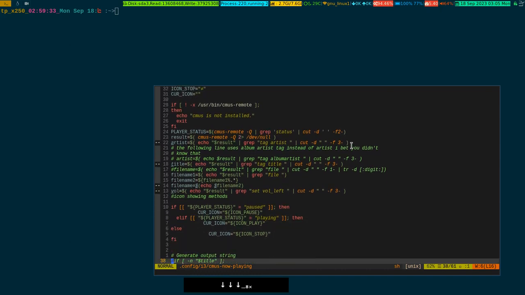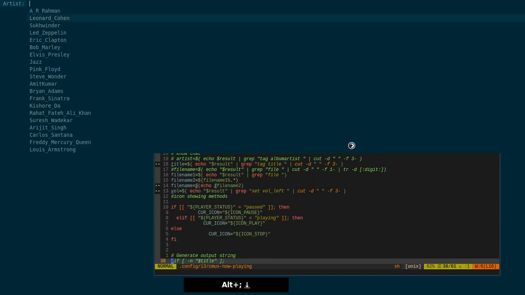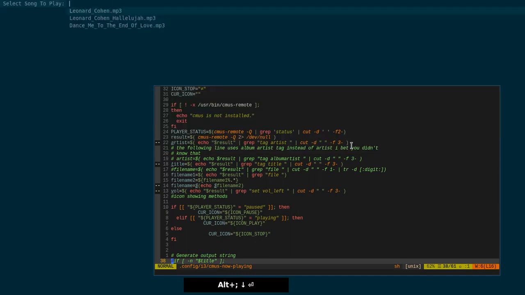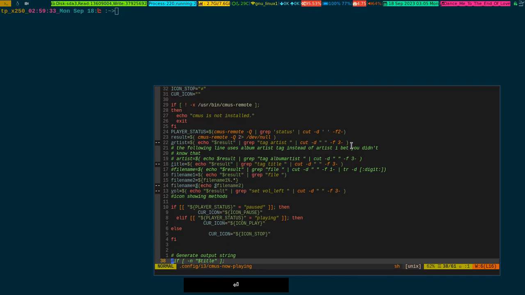Okay, so let me give you a demonstration. If I say Leonard Cohen, Turns Me to the End. See, if I select this, look at the bar. There is a pink colored stuff, right, which is showing the stuff.